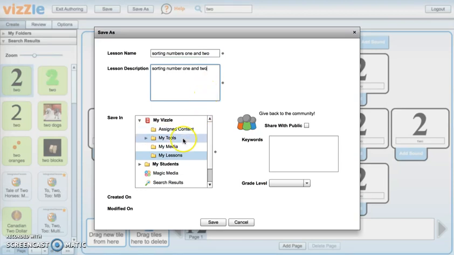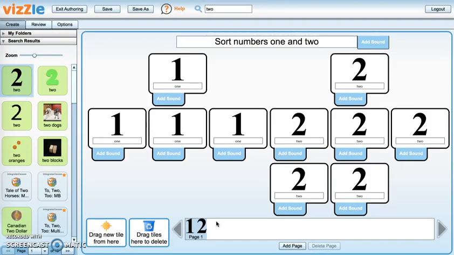Let's go below, type in the same thing, Sorting Numbers 1 and 2. After we've done that, let's go to the bottom. We're going to keep the folder on My Lessons because that's where it will be saved in. And then let's go down to the bottom again and click on the Save button. And you have just completed your first sorting activity. Now we can go ahead and click Exit Authoring because we have just completed our first sorting activity on GoVizzle.com.